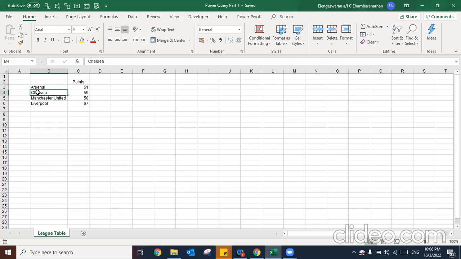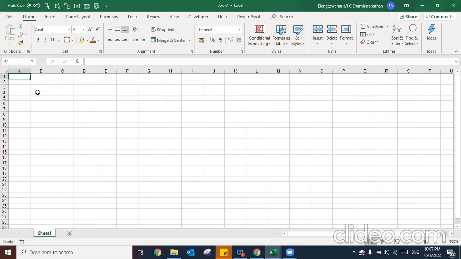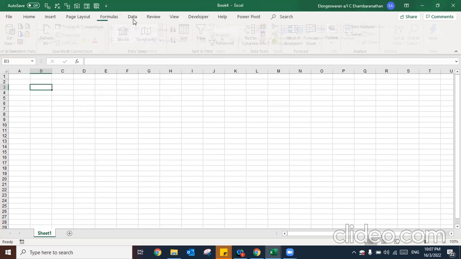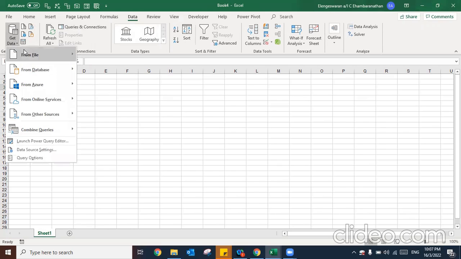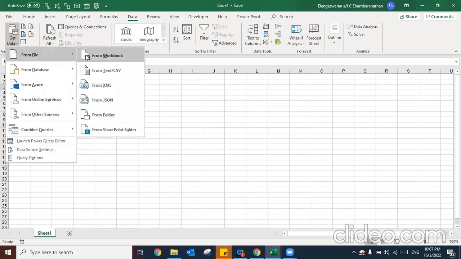Now what I'm going to do is save this first. All right, and then I'm going to create a new file. Now we will move to a new file, and then I'll go to Data. As you can see over here, we have the Home ribbon, Insert ribbon, and one of the ribbons here is Data. So I'm going to go to Data, then go to Get and Transform Data. I'm going to click Get Data, go to From File, From Workbook.